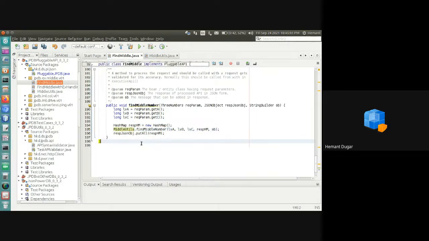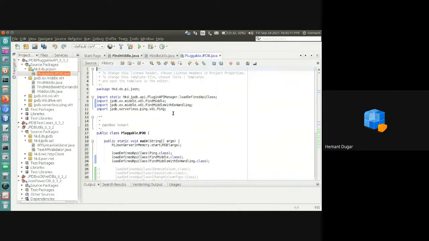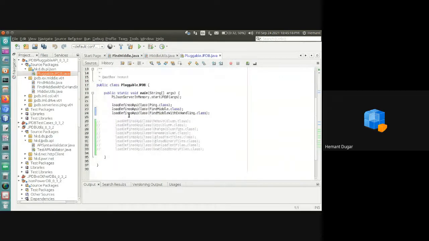Okay, so now I want to run this to use it. To execute this, the main method is here in this project. So whatever pluggable API we need to run, we need to define here. Load defined API class find middle dot class. Okay, then ping dot class. Find middle with exception handling. This is a different program we will see later on. And there are remove column, copy column, all these are pluggable API.